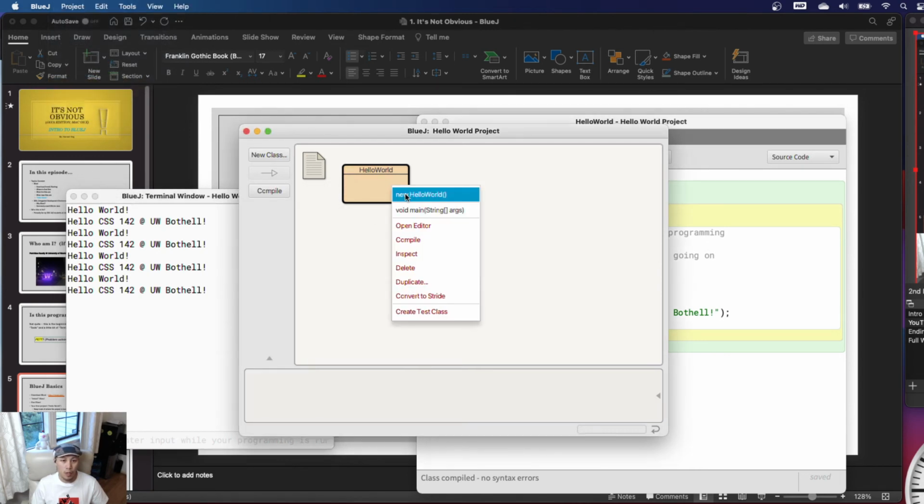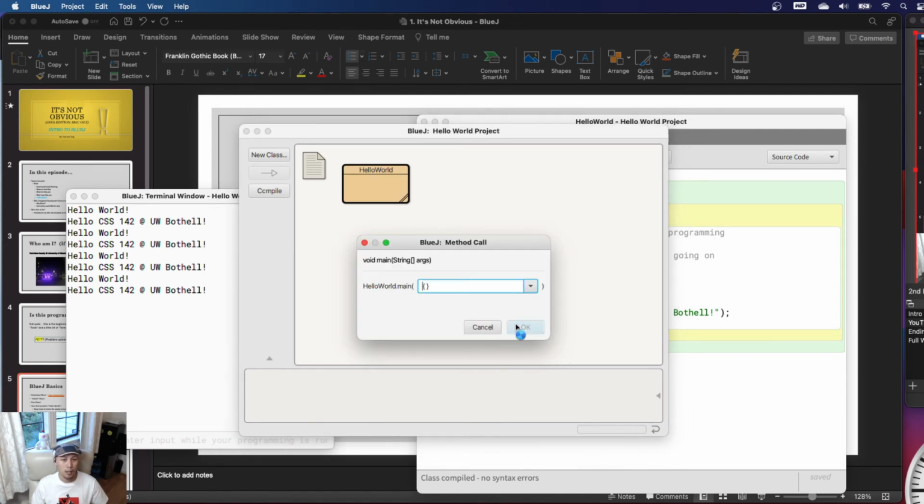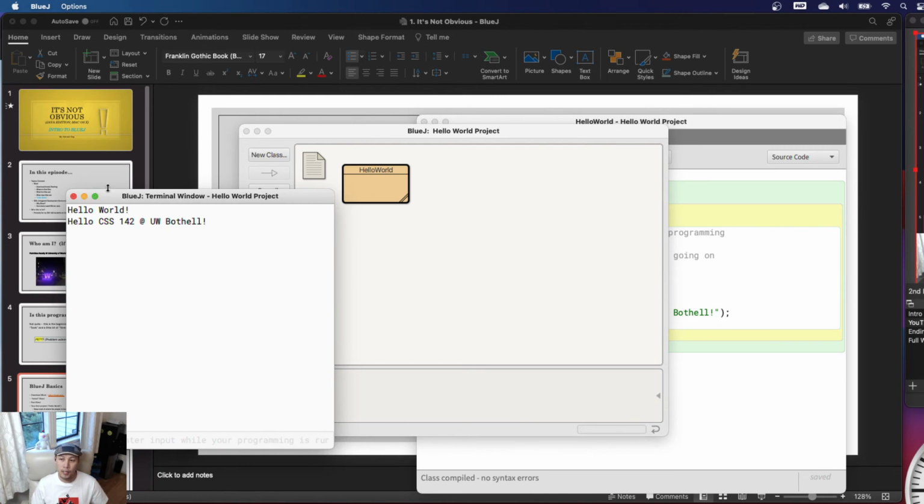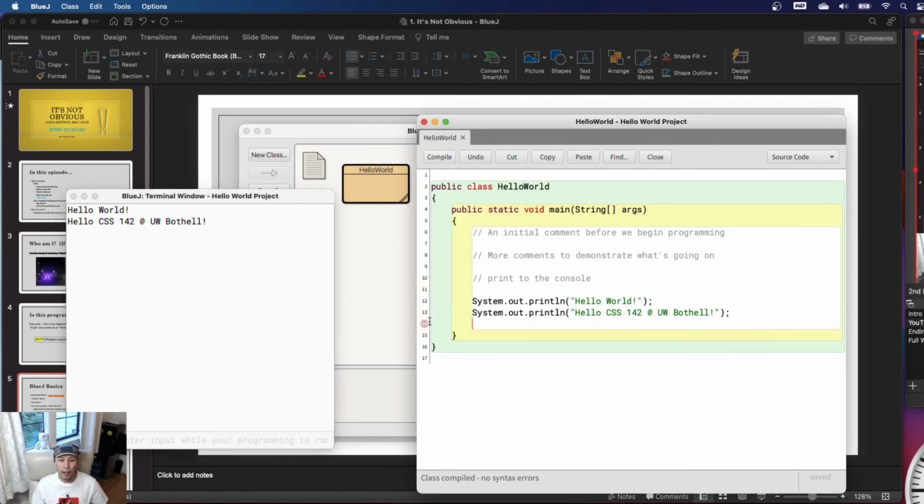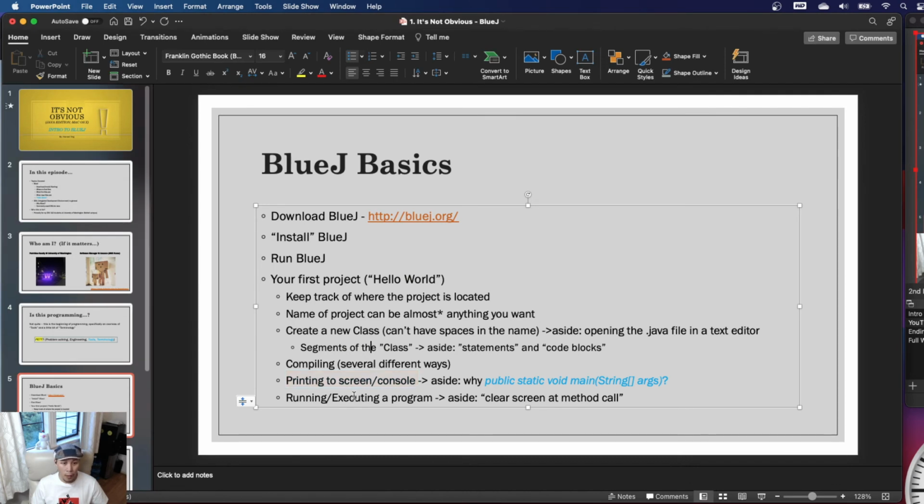So now that we have that check mark there, when we run the code by clicking on void main String array args, say OK, it clears everything up before it runs the code. So that way you see exactly only the code that you are executing. Okay, great. Where are we? So I've shown you several different ways of compiling. I've shown you how to print to the screen or console, and I've shown you how to run or execute the program and this clear screen at method call aspect of things.